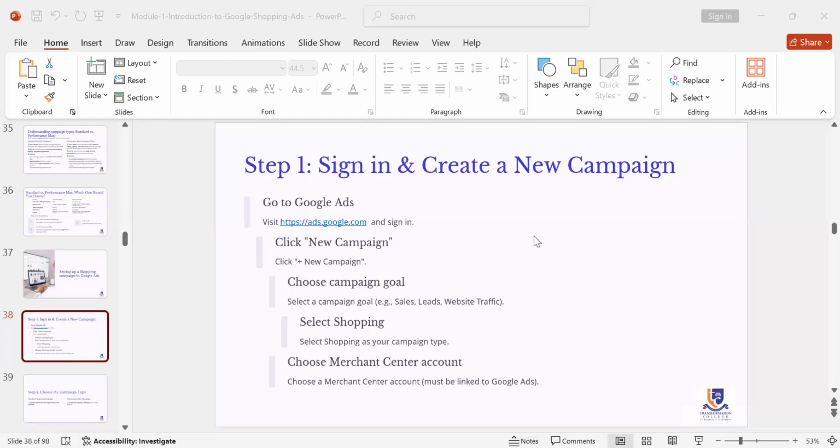Do I want an increase in sales? Do I want an increase in leads so that my sales team would close it later? Do I want massive traffic to my website? Let my website be hanging like this, that's what I want. Whatever it is you want, you choose it in your campaign goal.